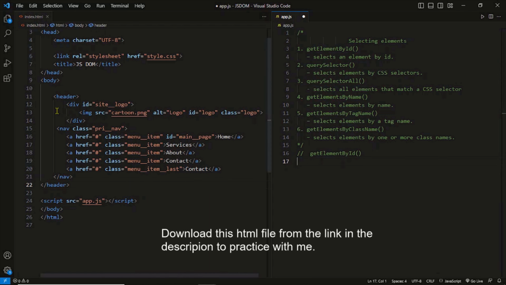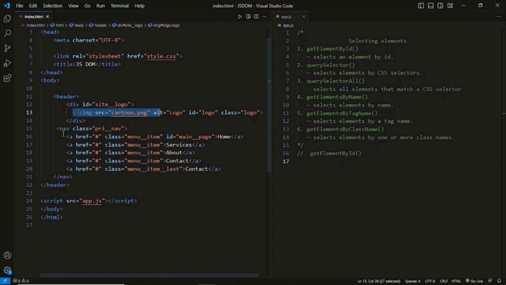I've got a simple HTML with a header containing an image and navigations. So the method getElementById allows you to grab a specific HTML element by using its unique ID. So in a page with tons of HTML elements, you can pinpoint a specific element using the method getElementById.